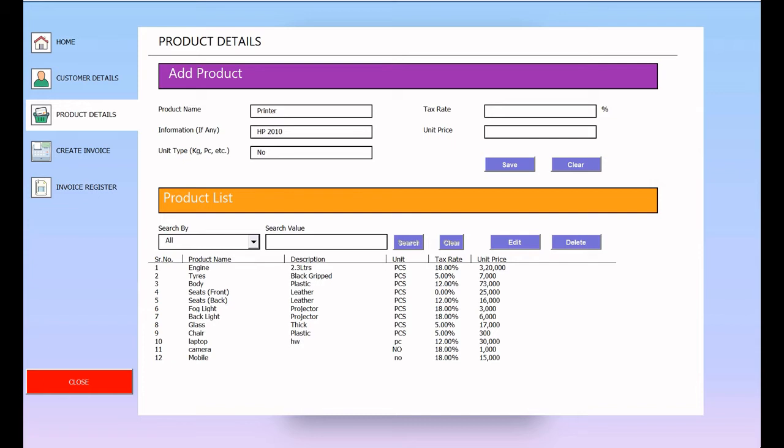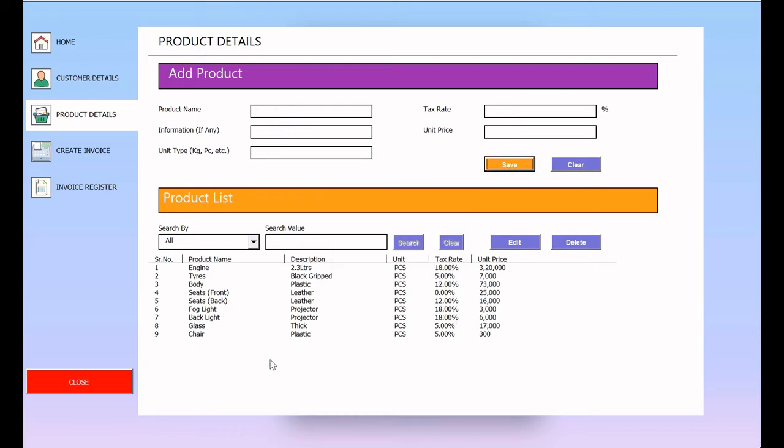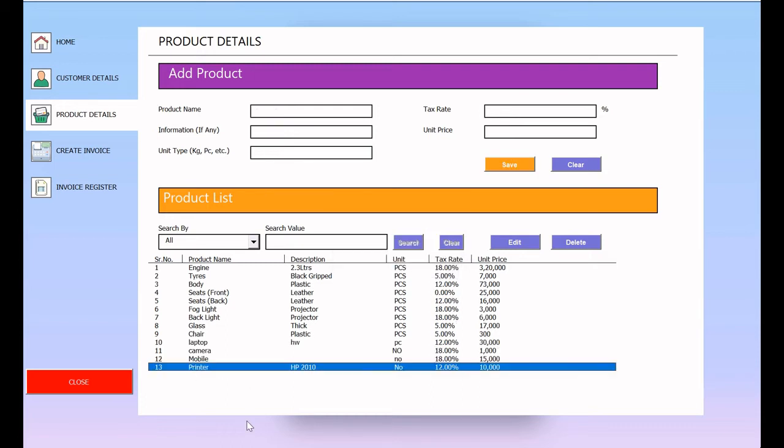Now tax rate. Tax rate is basically the tax which has been levied on the product. Let's say we'll type it here as 12%. And unit price, per unit price of the printer is, let's say, 10,000 for simplicity. If we click on save, do we want to save it? Yes, you can see here it's been added.